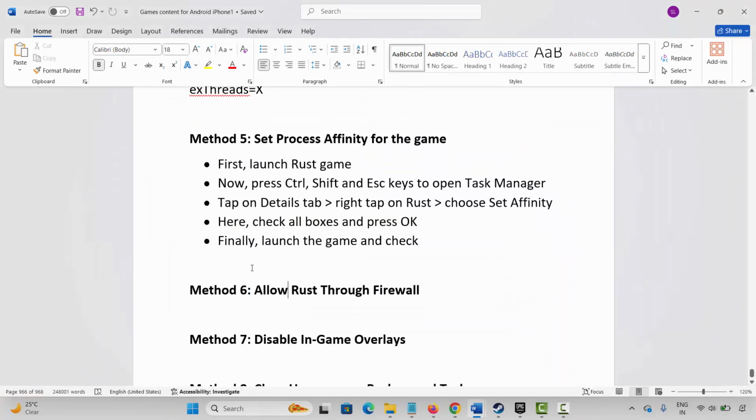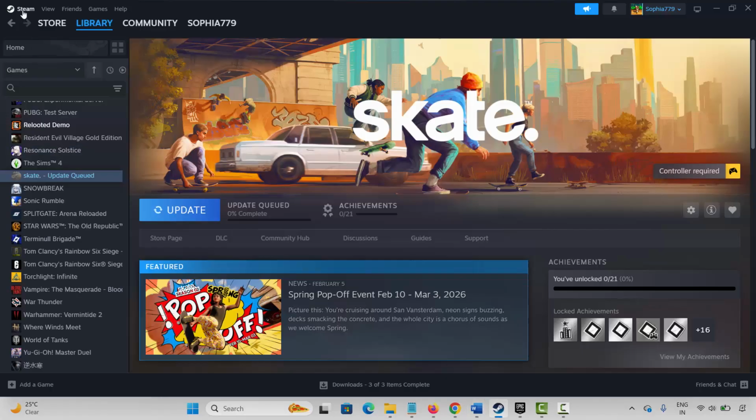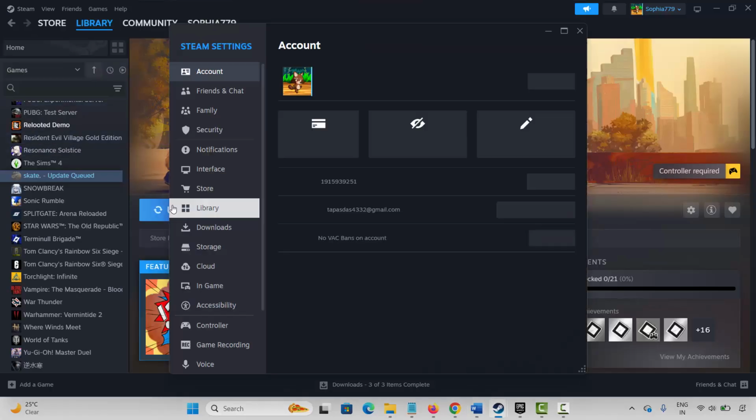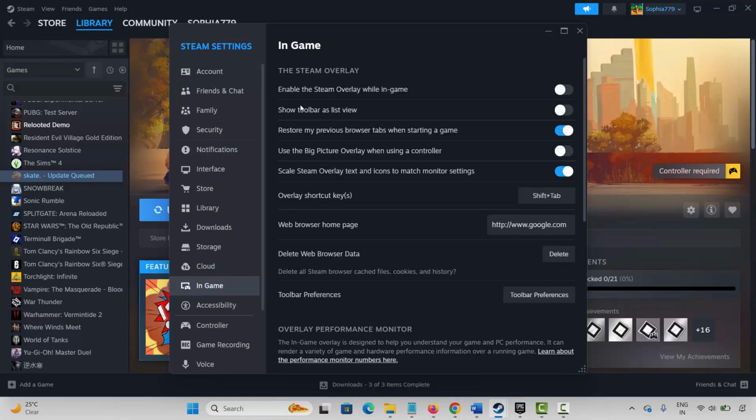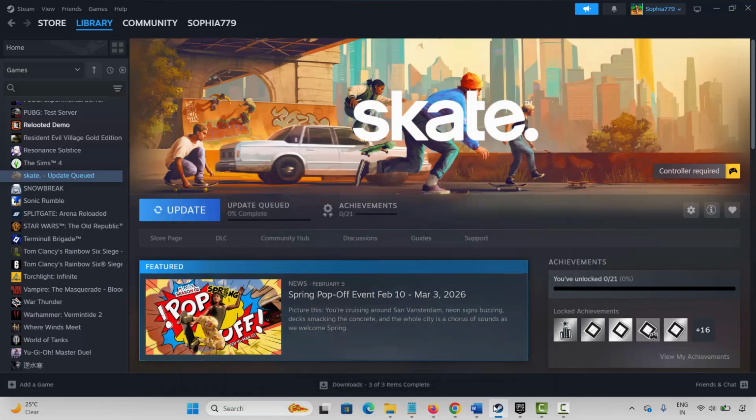If not, next method is to disable in-game overlays. For that, go to Steam, click on Steam option, click on settings, click on in-game, and here you can see the enable the Steam overlay while in-game option. If it is enabled, you have to click on it to disable it. Once you have done this, launch the game and then check.